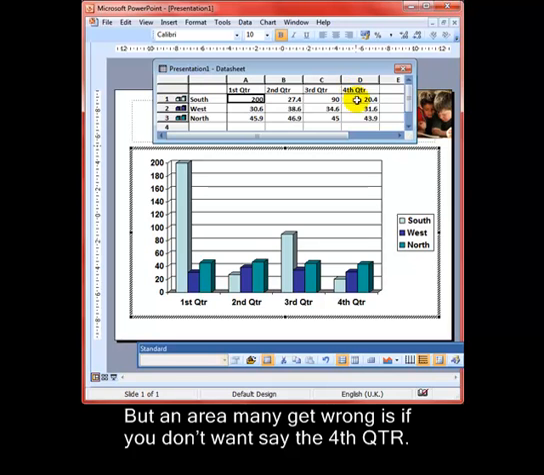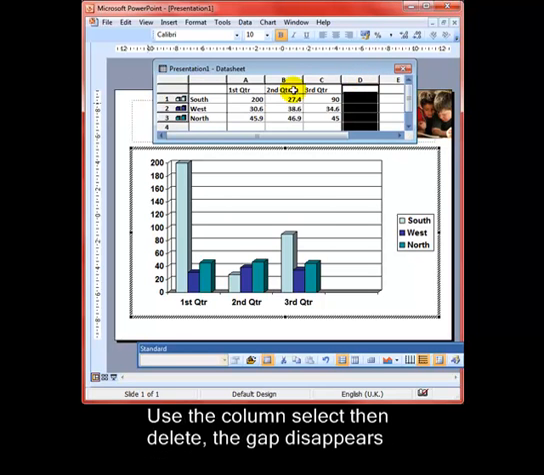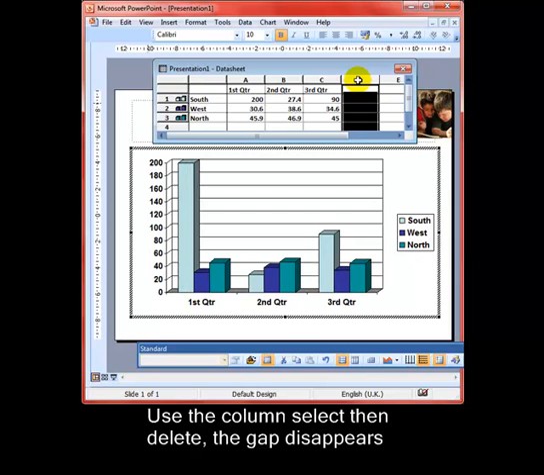One of the areas that people tend to get wrong is when they're deleting the data. If they don't want the fourth quarter, for example, then they tend to click into those cells and delete the information, and there the information's gone from the chart. But you can see this big gap here, so that's not a very good way to do it. You're far better using the column selector, or the row selector if it's the series you want to get rid of, but the column selector as I've clicked, and then pressing the delete key, and it gets rid of the placeholder for that information, and it makes the chart a lot easier to see. So use the column titles rather than the individual cells.